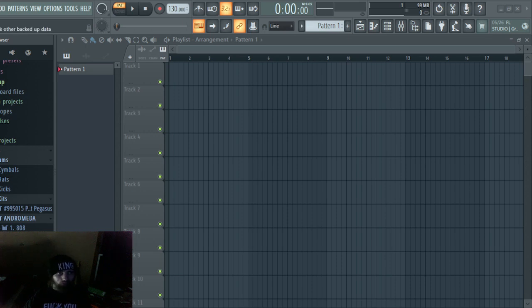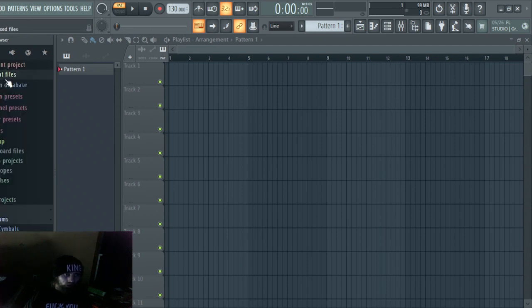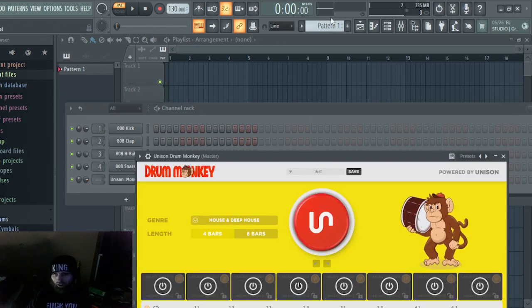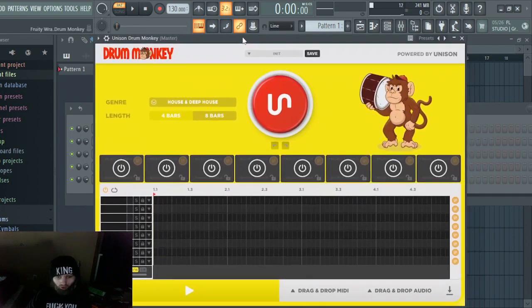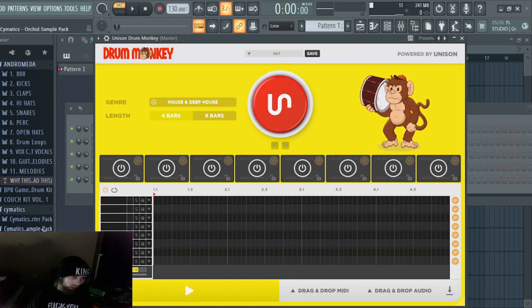First off, we're going to start off with one of my personal favorites. This is the one that I use if I have beat block or I'm stuck on something. It's called Unison Drum Monkey. It's by the same guys that do the Unison MIDI Core Pack. I do have the Unison Ultimate Bundle, which is super sick. Absolutely love Unison. If you've not tried them out, give them a shot. They have a bunch of cool free stuff. If you're a producer like me, you will not regret it. I promise you that.